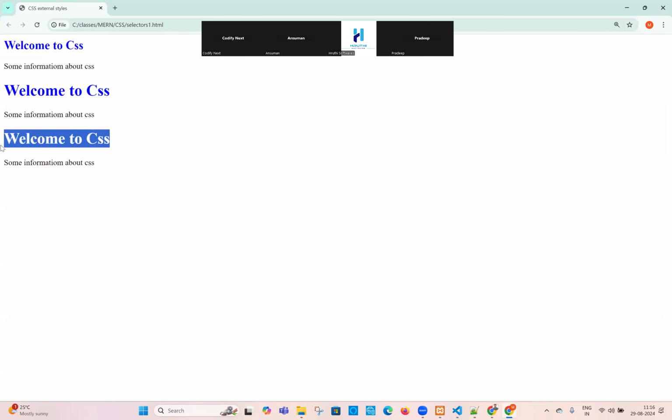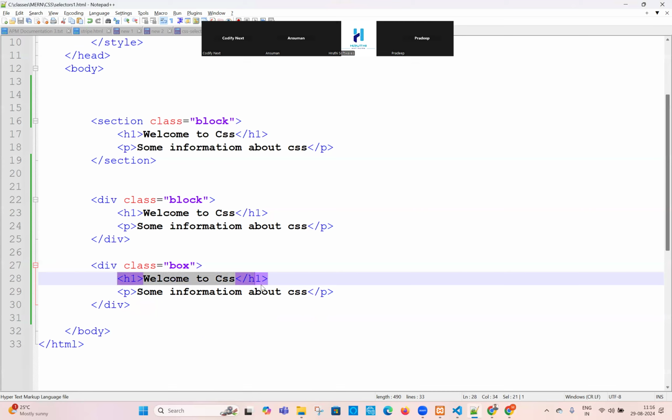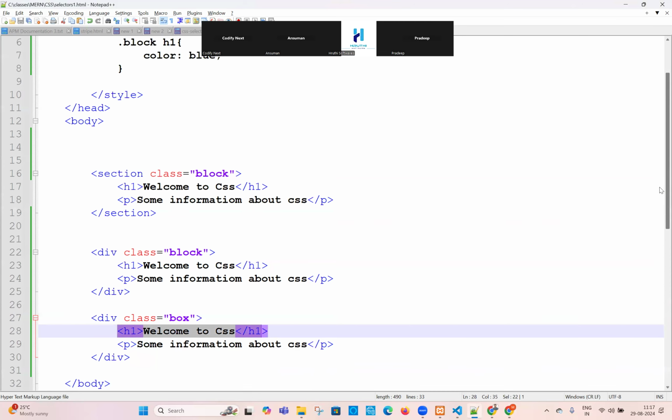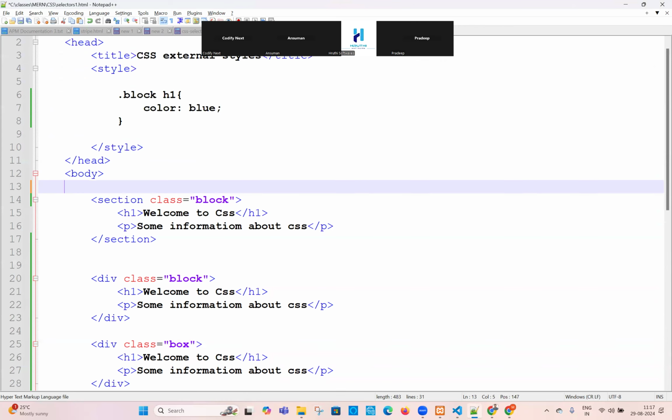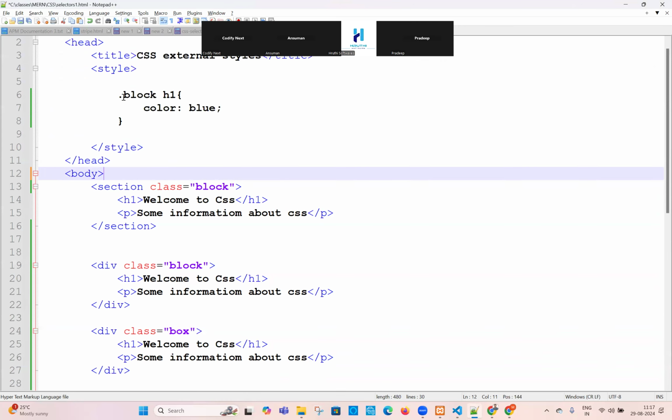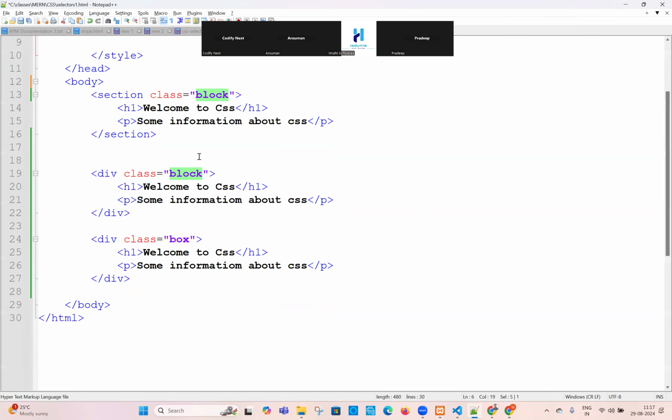This is not designed. Why is this not designed? Tell me. What is the selector you have written? Can you check this? What is the selector you written there? The selector is what? Class H1. So what is the class? Block H1 is selected. What is the class here? Box H1 is not selected. Select, that's the meaning of selector. Selecting the element. Okay, very good.